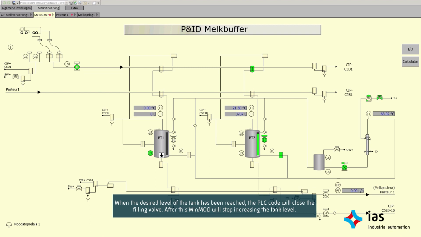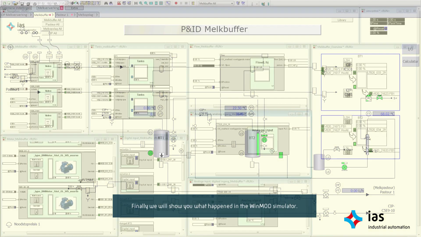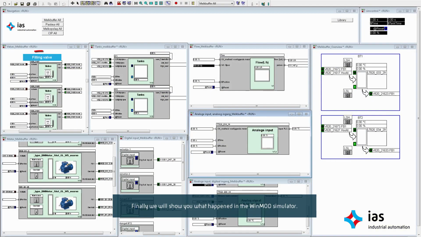When the desired level of the tank has been reached, the PLC code will close the filling valve. After this, WinMOD will stop increasing the tank level. Finally, we will show you what happened in the WinMOD simulator.